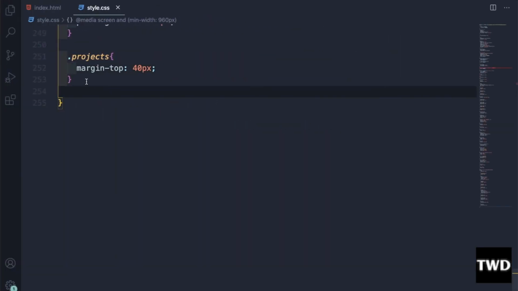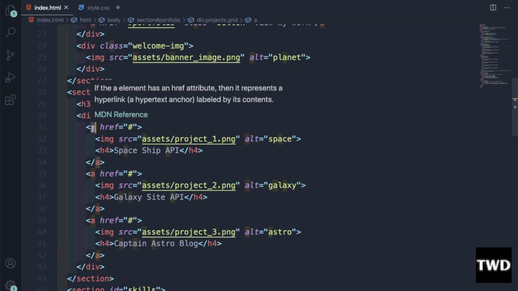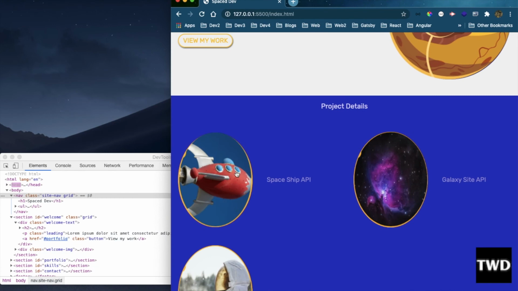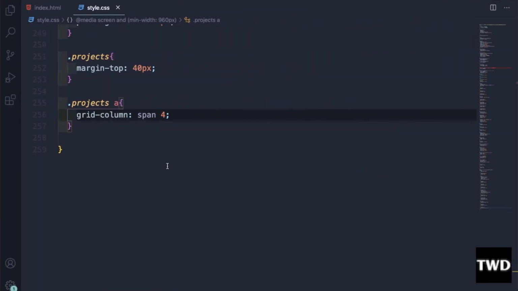And then the main thing we will do, dot projects a. So this grid item we are targeting now. As it is an 8 column grid, span of 4. Let me save it. See what happened. Span of 4, so it is going to 4 and 4.